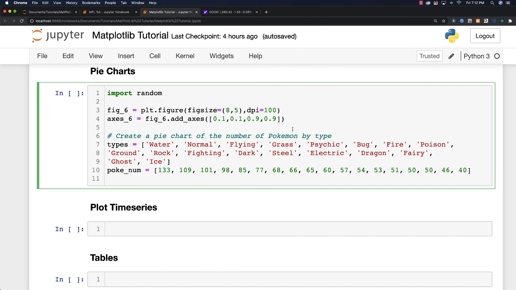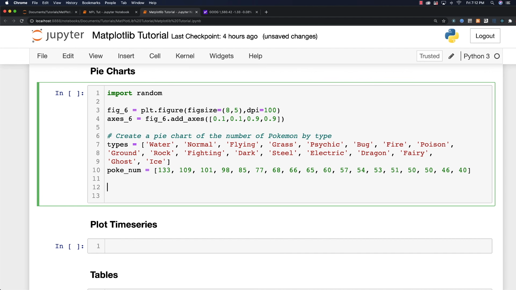All right, so now on to pie charts. I'm going to import the random module here because I'm going to be generating some random colors. What we're going to do here is create a pie chart that has all the Pokemon and the number of Pokemon of each Pokemon type. So, something that you probably will need to do someday.